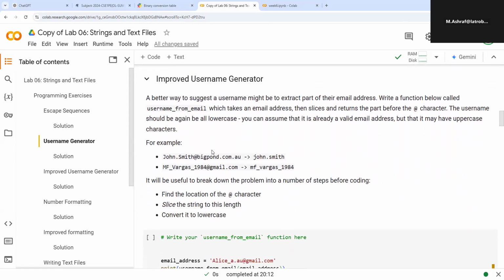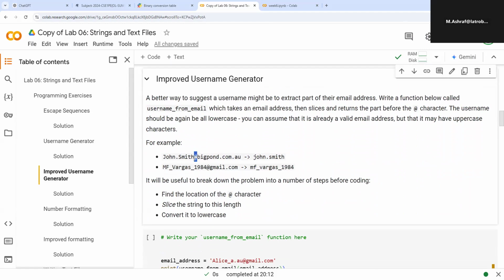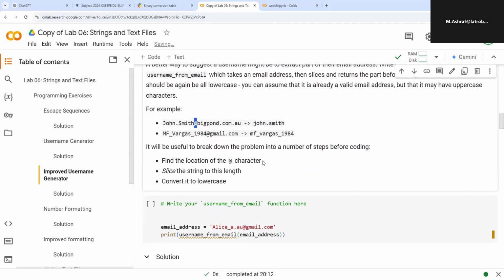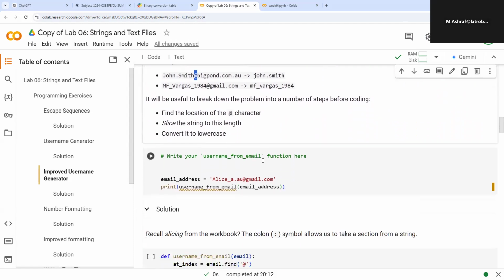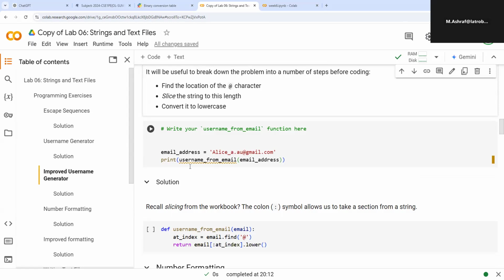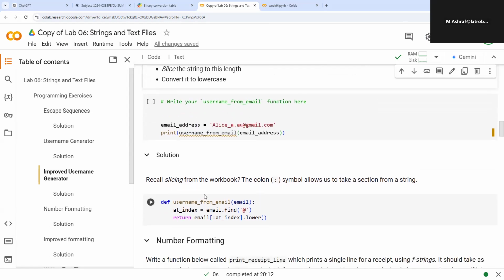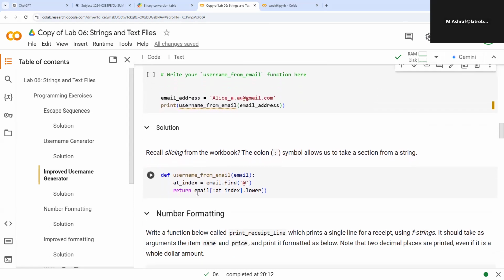Now the third example is that a better way to suggest a username might be to extract the part of the email address. So if you have an email address, then anything before the @ is actually the name, right? So for example, write your username from email. So for alice.a.au at Gmail, username from email. Before the @, you have to pick everything, right? So this is what is actually happening.